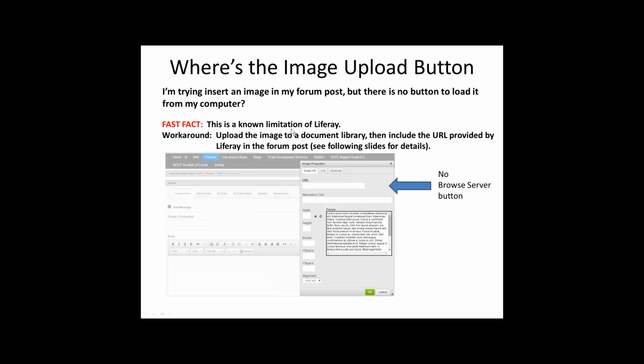And so the fast fact is to realize that despite your really reasonable desire to upload an image to your forum post, you're going to have to recognize that limitation exists, and then upload the image to a document library within your community. And then you can obtain the URL for that document library item. In this case, it would be an image. And then you can insert that into this URL location.